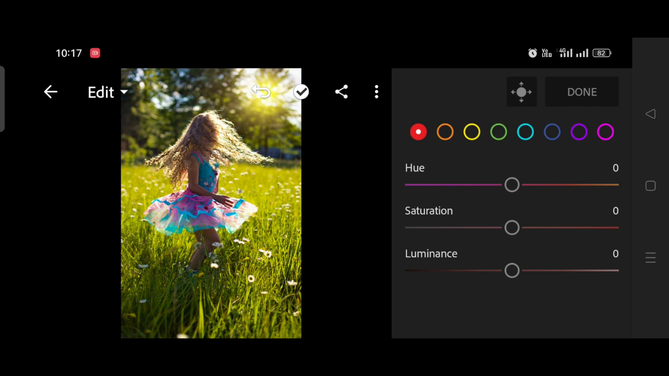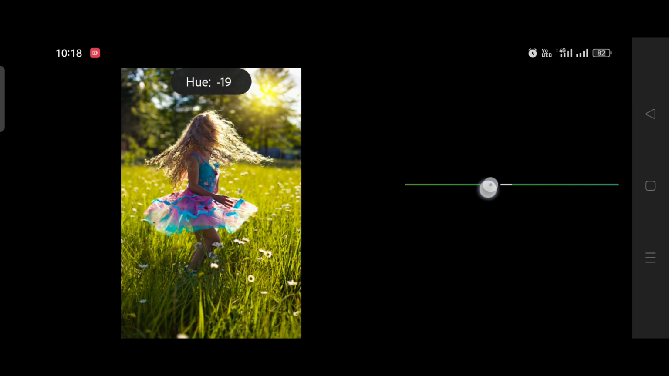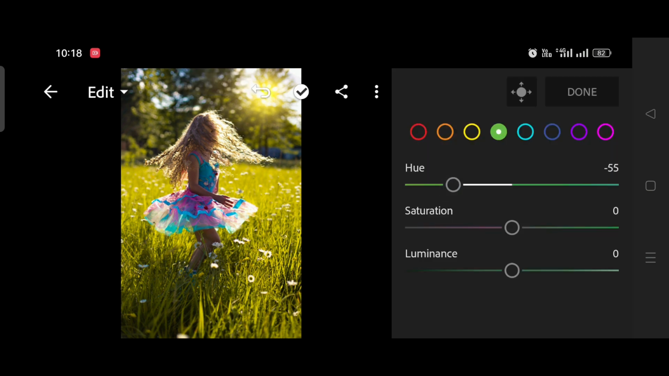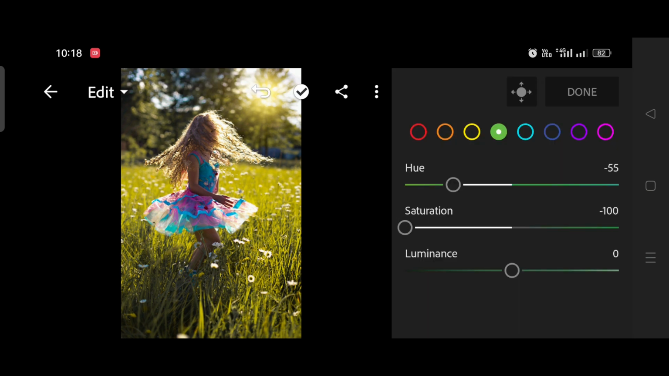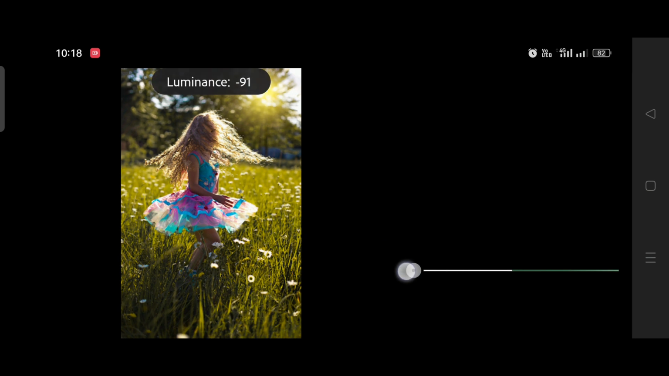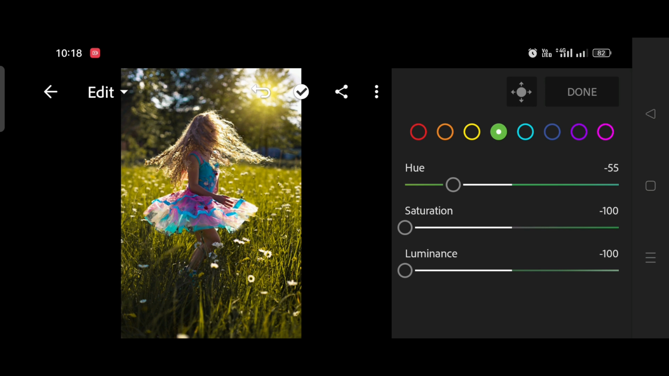Now click the color mix icon and click the green color and decrease the hue to -57, and decrease the saturation to -100 and decrease the luminance to -100.